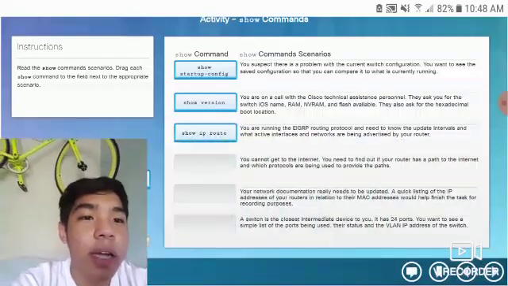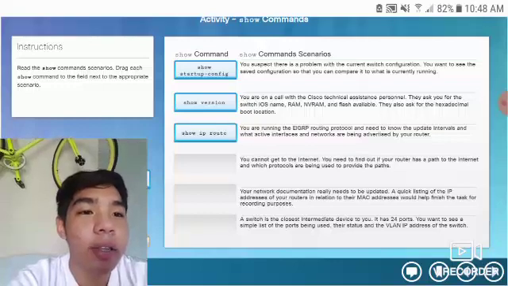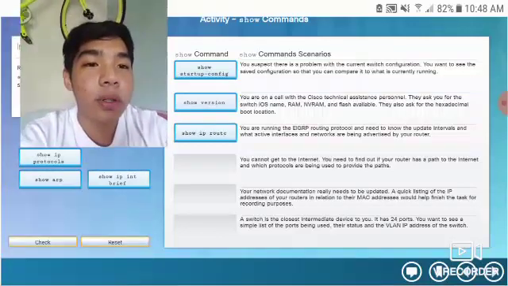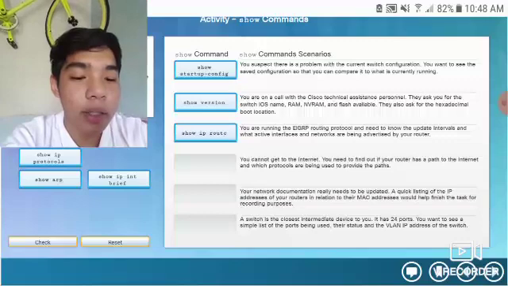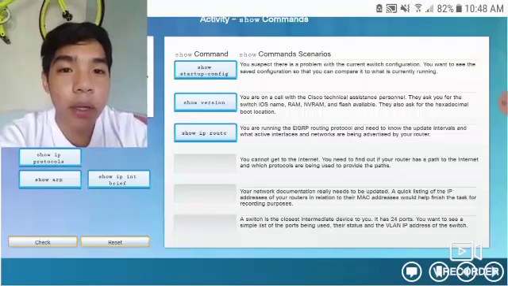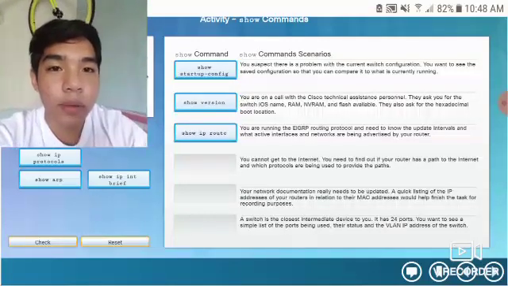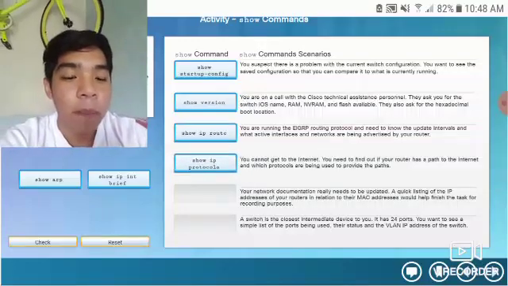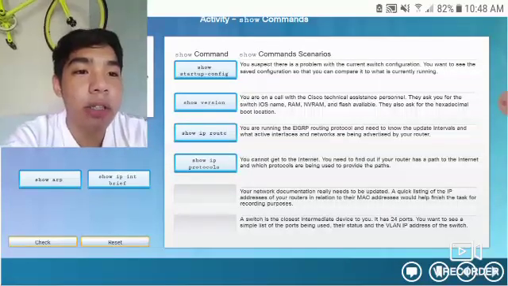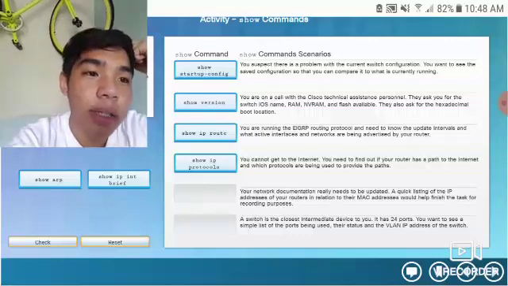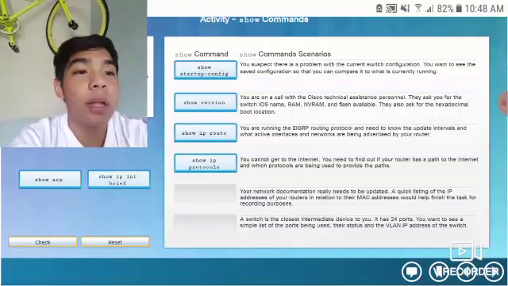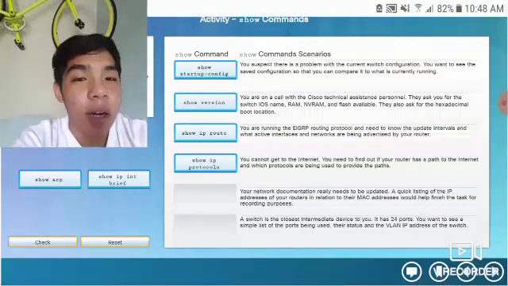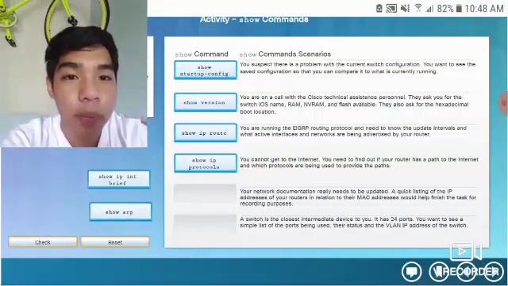Then the next one is you cannot get to the internet. You need to find out if your router has a path to the internet and which protocols are being used to provide the paths. So it is show ip protocols. And the next one is your network documentation really needs to be updated. A quick listing of the IP addresses of your routers in relation to their MAC addresses would help finish the recording process. So it is show arp.